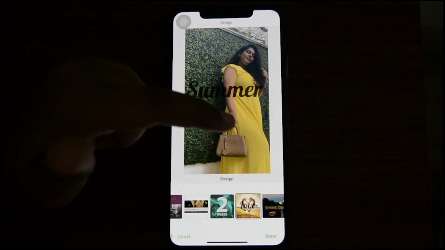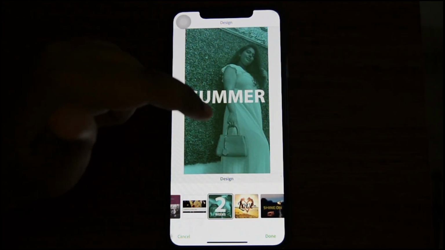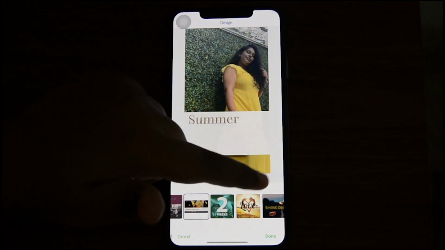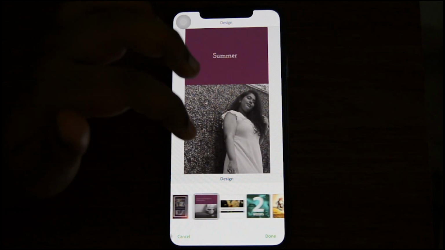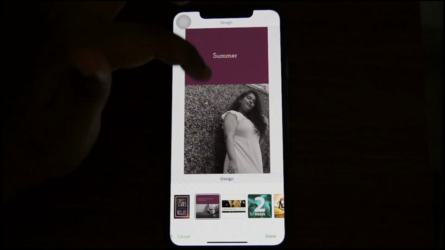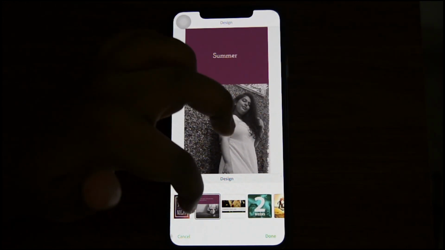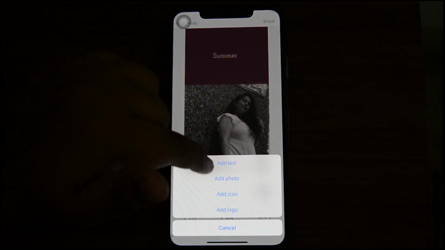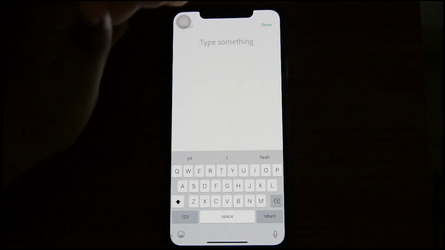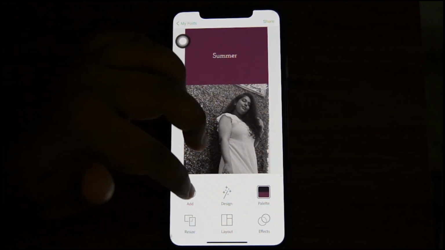So if I click this, for example, it will kind of do this business where it will kind of take care of the entire thing. This one's one of my favorites. I used to use this a lot back when I first discovered this app. You can also add your logo, if you have a logo, to add right here.